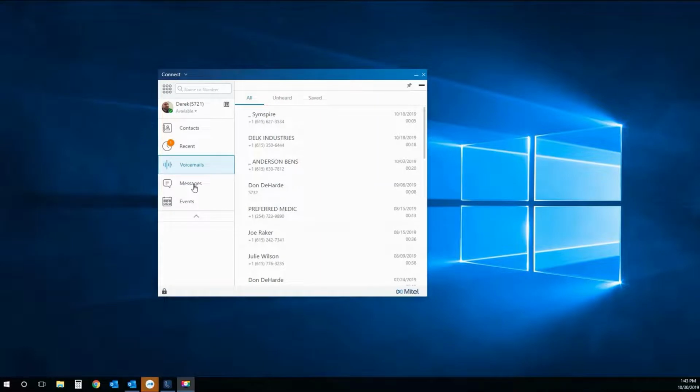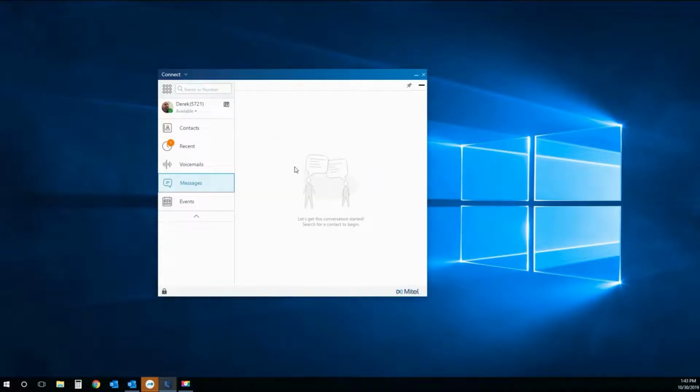Now, the Messages tab. You're only going to actually utilize this if you've purchased a conference bridge or associated licenses to have the feature on your system. It's instant messaging to and from users across your company, right? This is where the messages will show up.